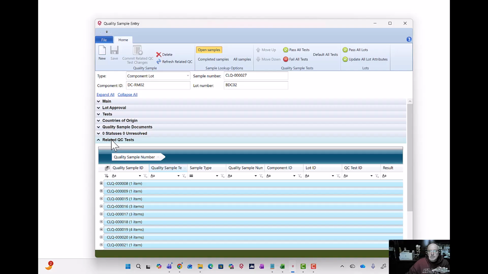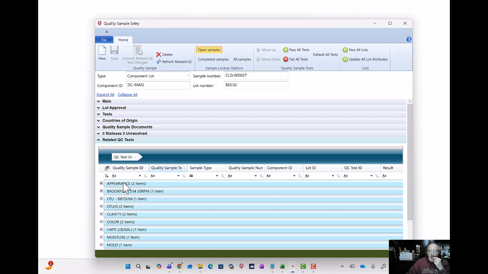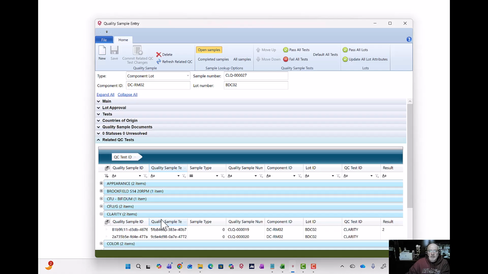But this related QC test allows us to see all QC samples that you have recorded against this specific lot, or if I had picked batch, against a specific batch. What's really nice about this is if I'm trying to trend a particular type of test, like I'm trying to see something might be going on with a batch, I can actually go and see the various QC test samples that have been entered and the results for those individual tests.